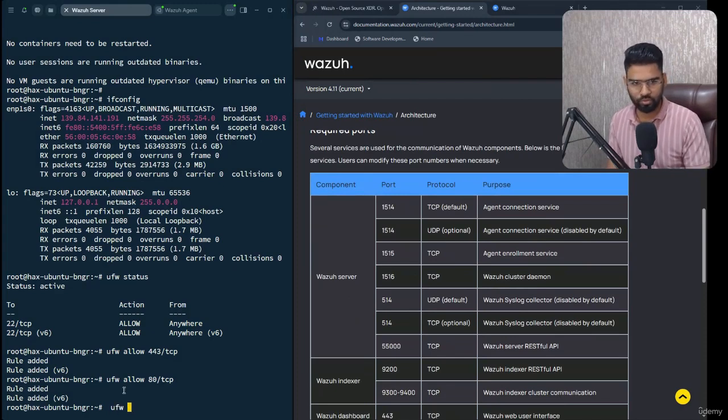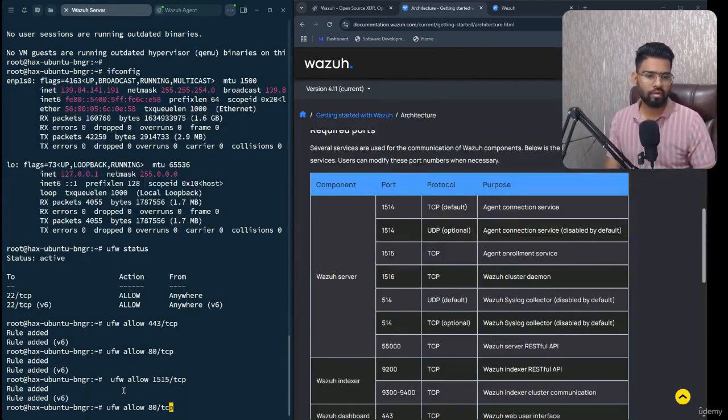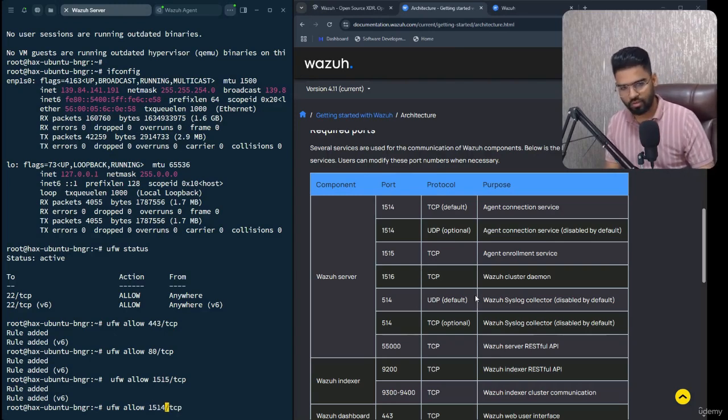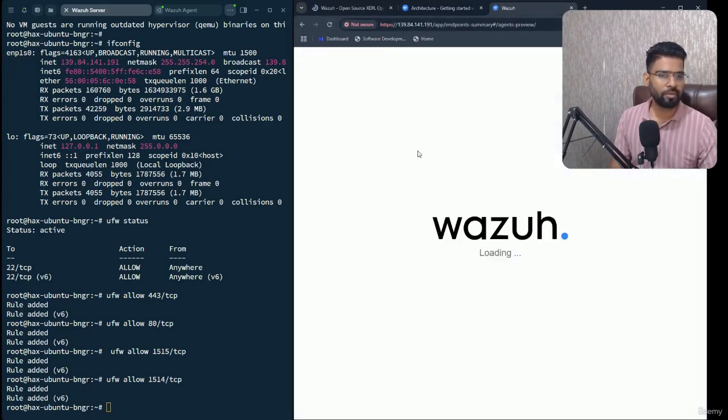So what I'll do is ufw allow, and then I can allow 1515 on TCP. Sorry, this is allow. I can also allow 1516, although 1516 is not needed, but yes, you can still allow. And another one is 1514 as well. Now let's come here and refresh the page. Let's see.